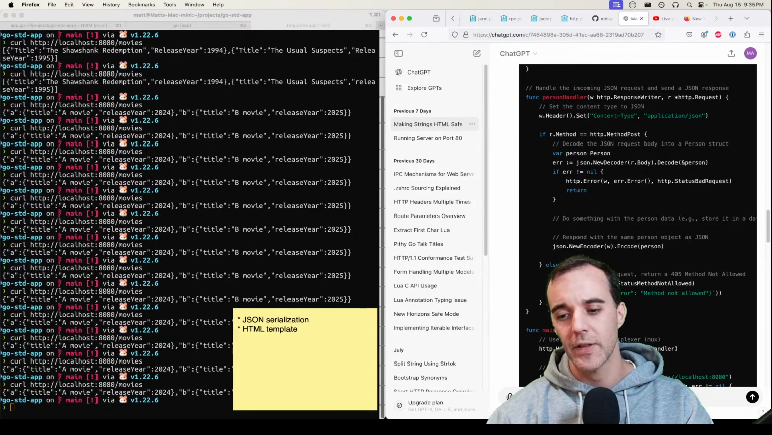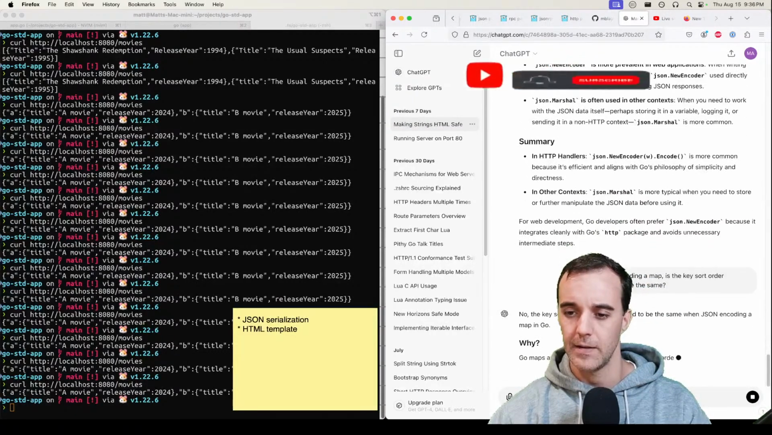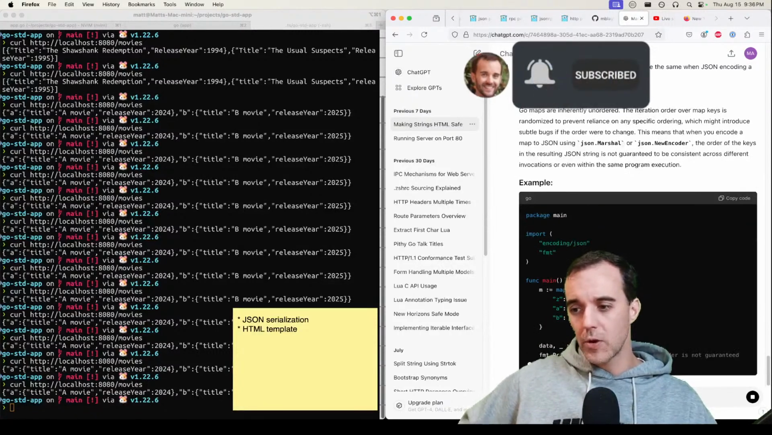When serializing a map, or let's put it in Go terms, when JSON encoding a map, is the key sort order guaranteed to be the same? No. Okay. That's good. It's good to go into that with clarity.